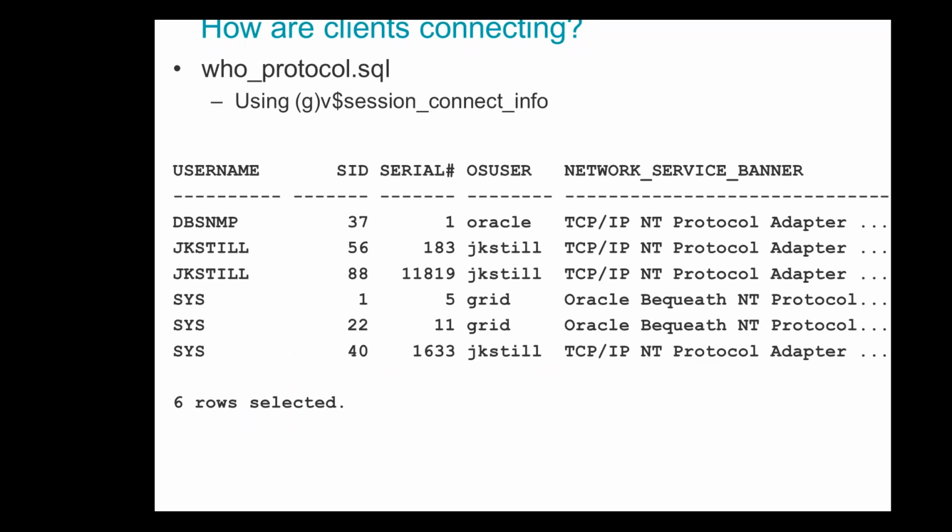Should you want to see how clients are connecting, you can use the V$SESSION_CONNECT_INFO view. So in this case, we can see a number of users that are connected via TCP and some via bequeath.